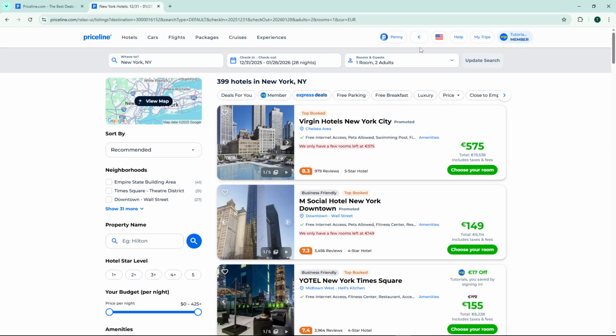This means every hotel listing, deal, and price you see from this point forward will be shown in the currency you selected, making it much easier to understand exactly how much you'll be spending in familiar terms. And that's it. You've successfully changed the currency on Priceline, allowing you to browse and book hotels with prices displayed in a format that makes sense for your needs.